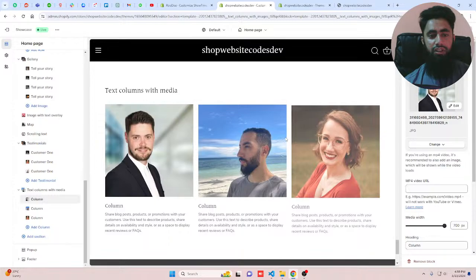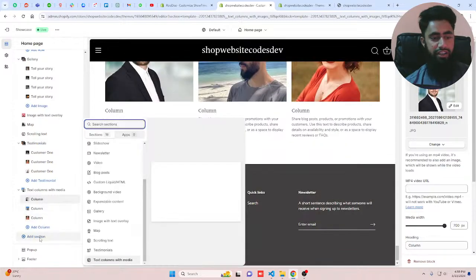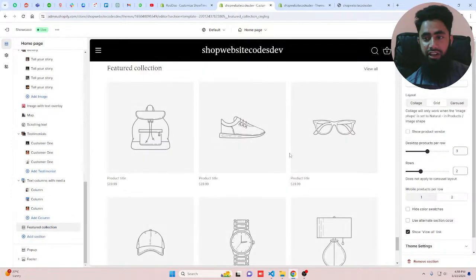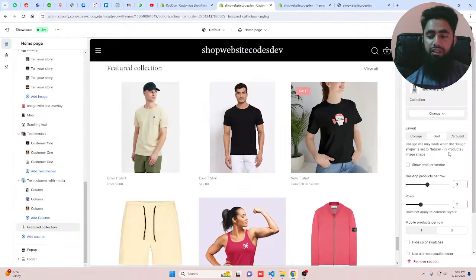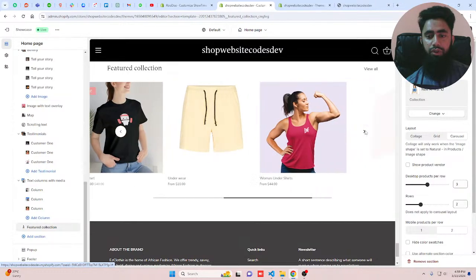So the first point is to scroll down and click on add section, then click on featured collection. Inside the collection we have multiple products. So let me click on new arrival, click on select, and then we have a carousel. So here we go. Now you can see that we have a carousel with some products sliding.